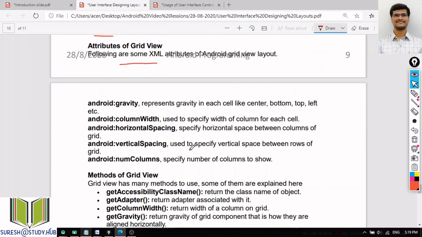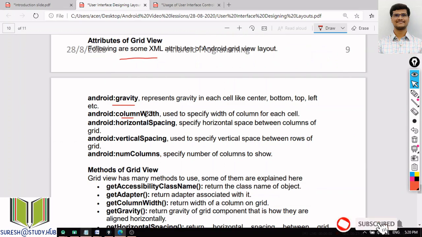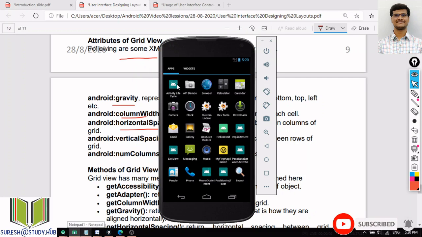Following are some of the attributes of this grid view: gravity, column width, and horizontal spacing. Column width is nothing but the width of the column in each cell, and horizontal spacing is how much space should be between the two columns. If I take this example, there is a space between these two icons, and this is your horizontal spacing. Between these two icons also we have spacing, that is your vertical spacing.